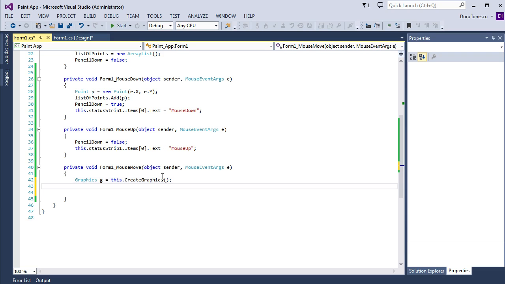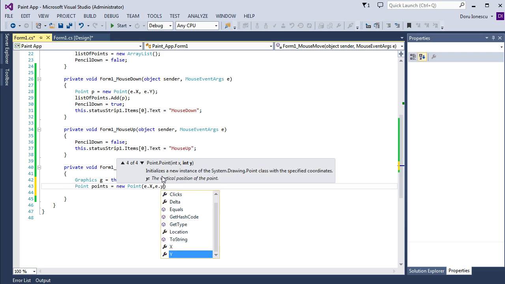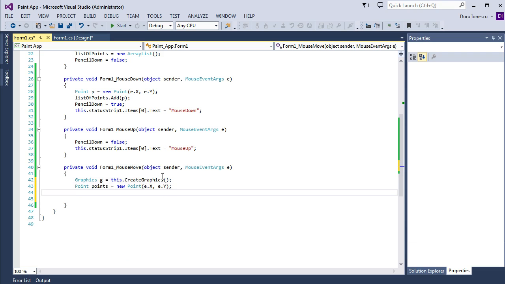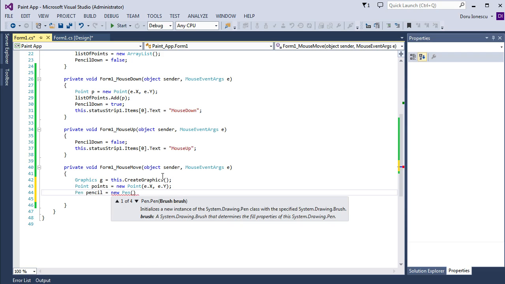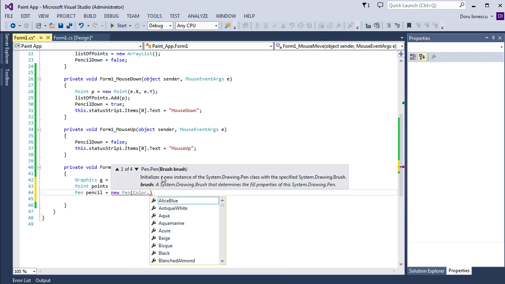Then we need a Point structure, points equal new Point with two coordinates e.X and e.Y. Then we need a Pen structure, Pen pencil equal new Pen, that determines the color of the line, Color.BlueViolet.